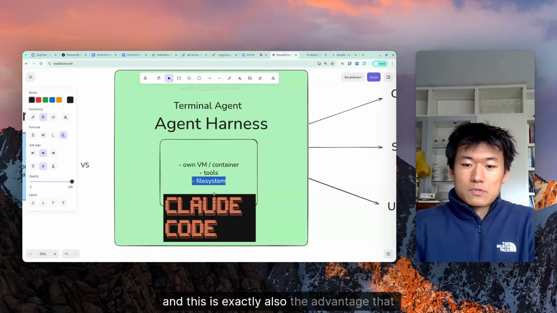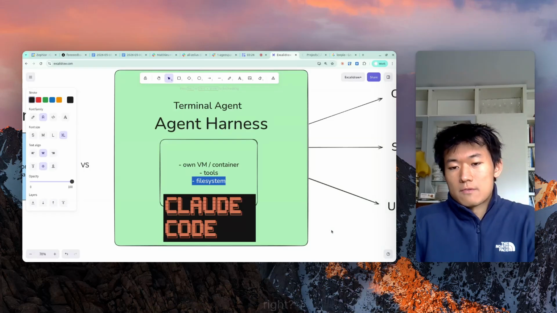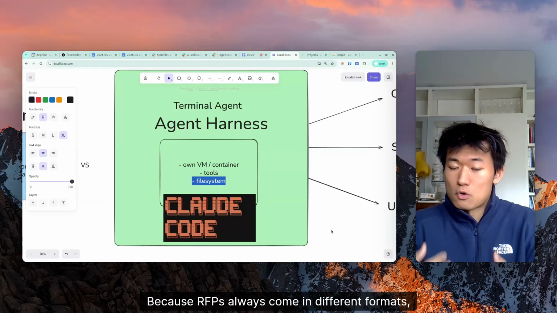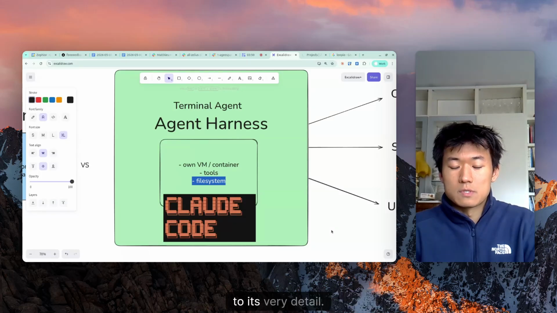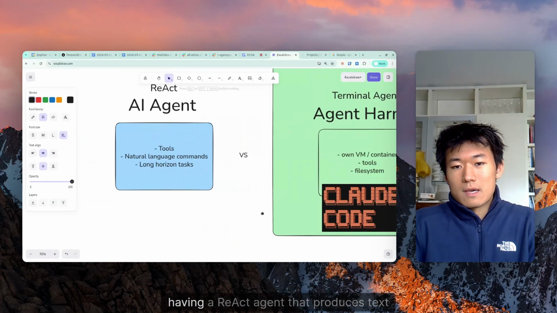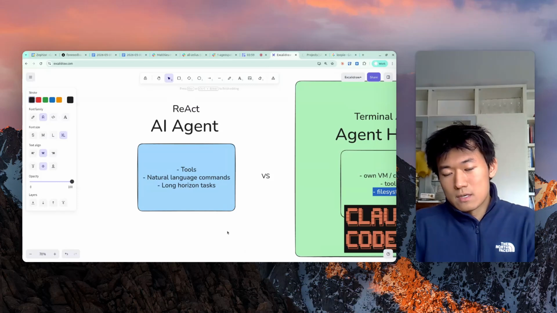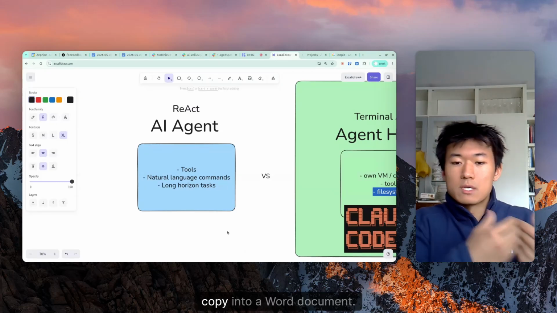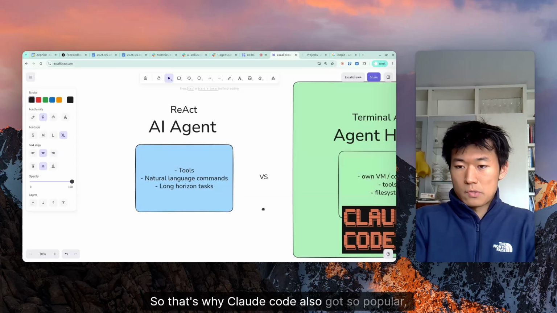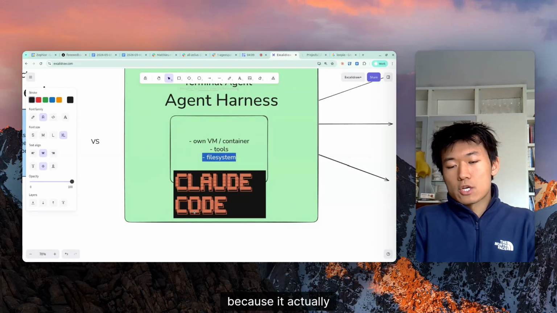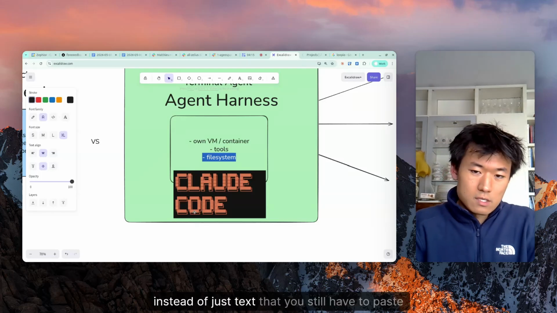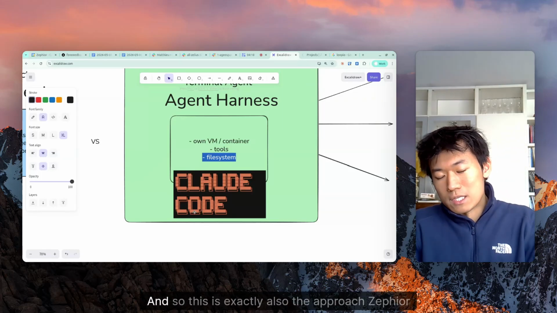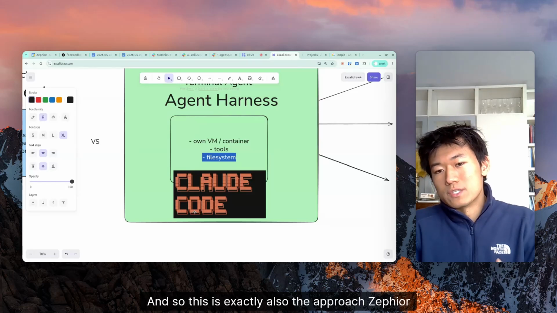And this is exactly also the advantage that these terminal agents have in the RFP space as well, right? Because RFPs always come in different formats. The AI agent can actually manipulate those types of documents to its very detail. It's very different than having a React agent that produces text that you still have to copy into a Word document, right? So that's why Claude Code also got so popular, and Claude itself, because it actually generates these documents with code instead of just text that you still have to paste into those documents. And so this is exactly also the approach Zephyr takes.